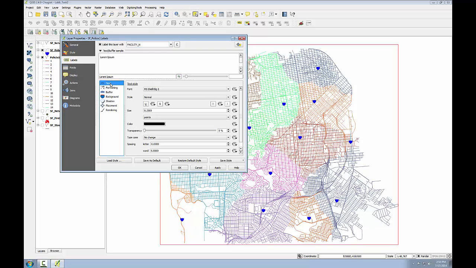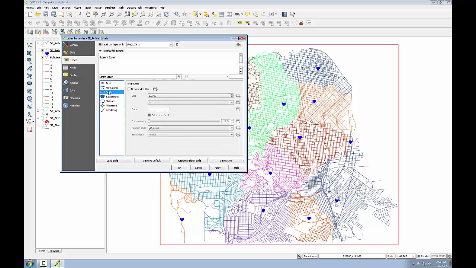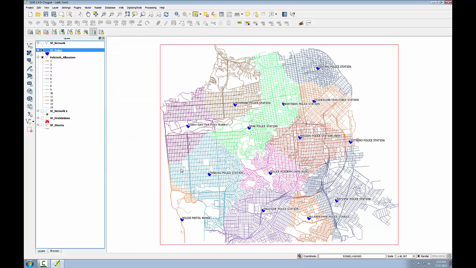I'm going to switch to the text option down here, and I'm going to make the font one size larger. And I'll check the buffer option down here and check the box for draw text buffer. This will put a white halo around the label and make it easier to read against the busy background. So with that, I'll click OK. And now each police station is labeled, and we have a nice map developing here of what part of town each police station should serve.